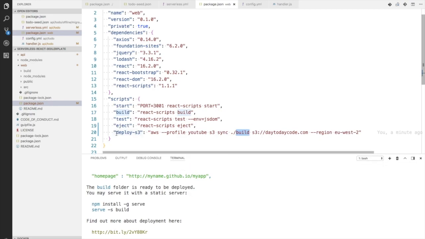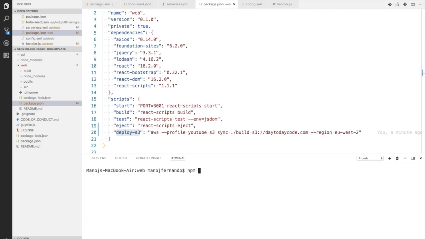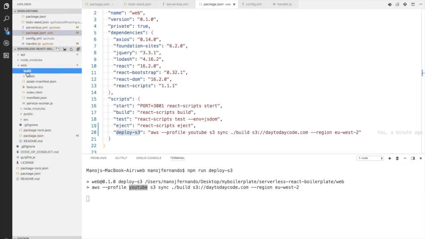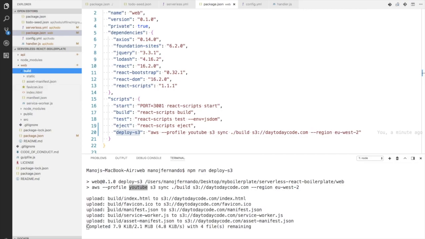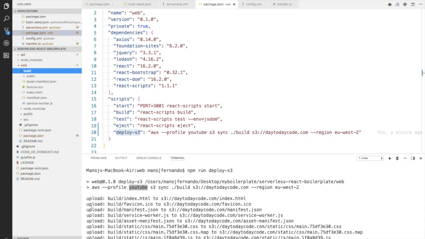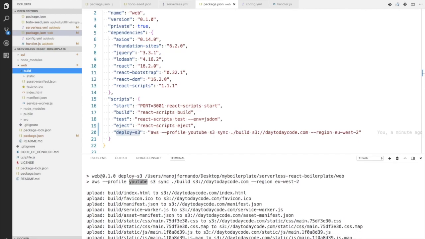Okay, it has finished building. Now let's use the deploy S3 command to deploy it onto my S3 bucket. Let me run npm run deploy-s3. This will use my AWS CLI profile to upload the content inside the build folder, which is some HTML, CSS and JavaScript files, onto my bucket. You see it's getting uploaded. We saw this in detail in the last video.